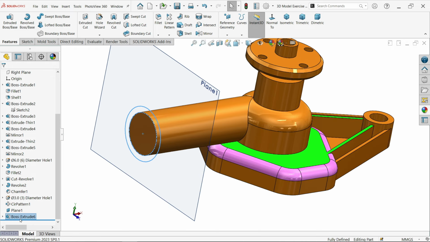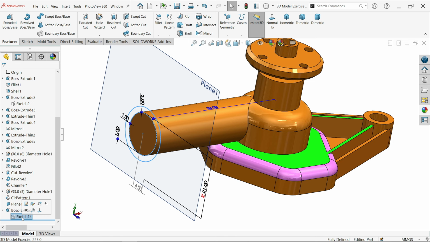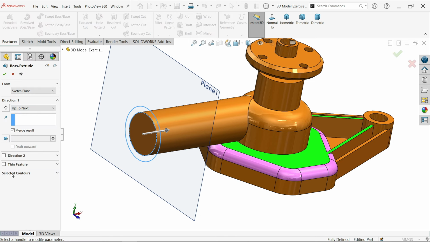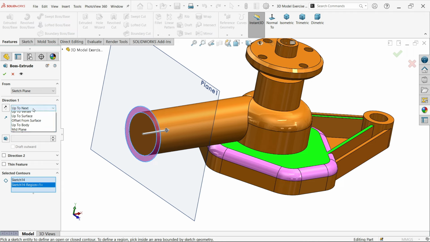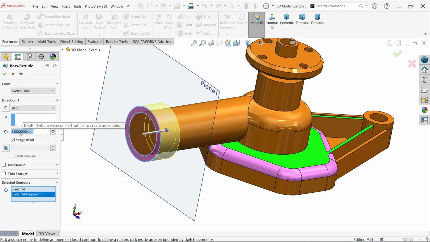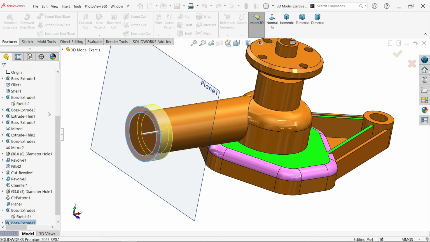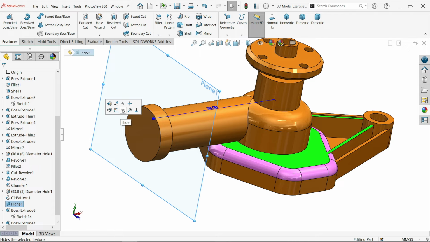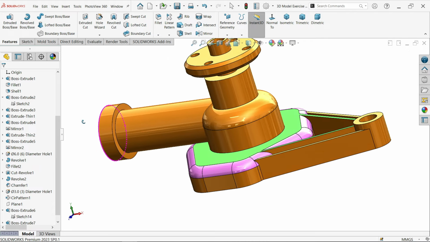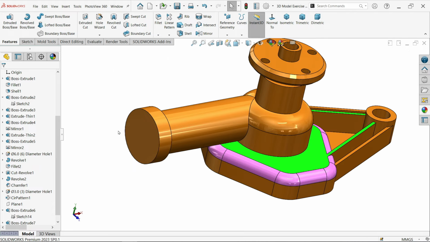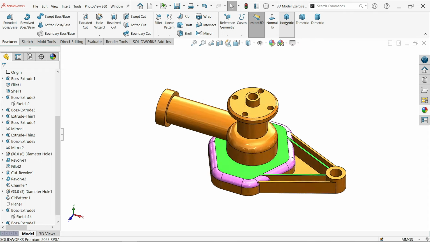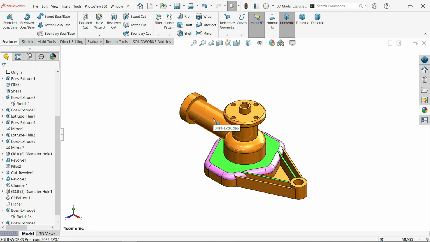Now I am going to use the similar sketch. Extruded boss base. This time in selected contour, move the cursor and select this one. Not next, keep blind, and here depth given 5 millimeter. Say OK. Click and hide. See? Okay, this is at the perfect location.